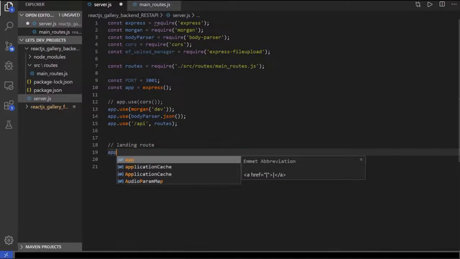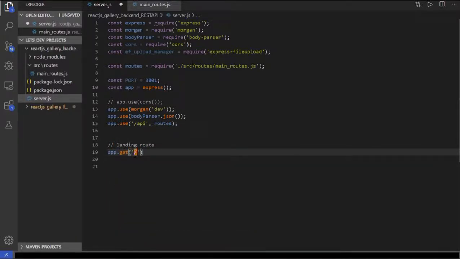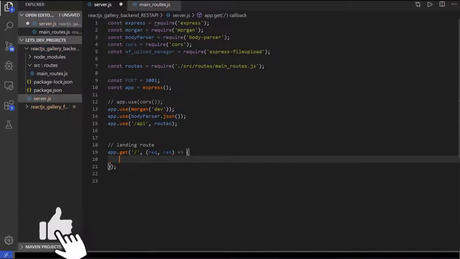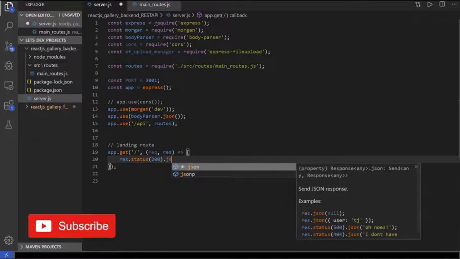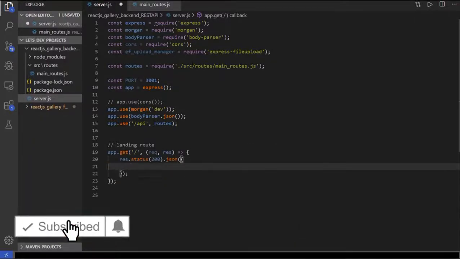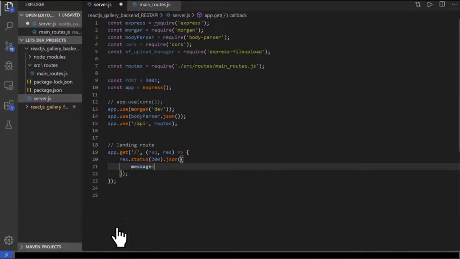Landing route, this is just going to be app.get / and request response. And we're just going to do a JSON response. So res.status of, say, 200.json. And the message is just going to be, let's just say landing route. I'm going to copy this guy.